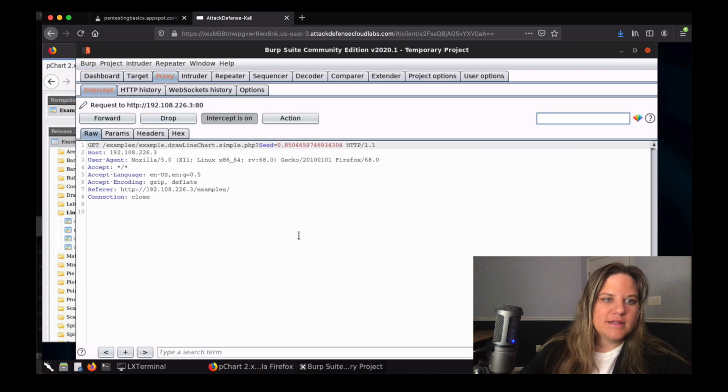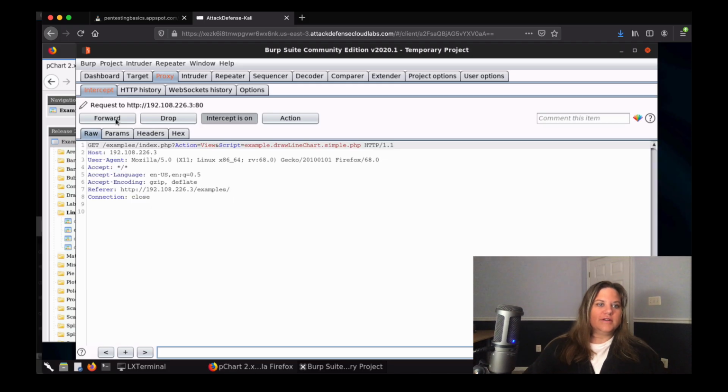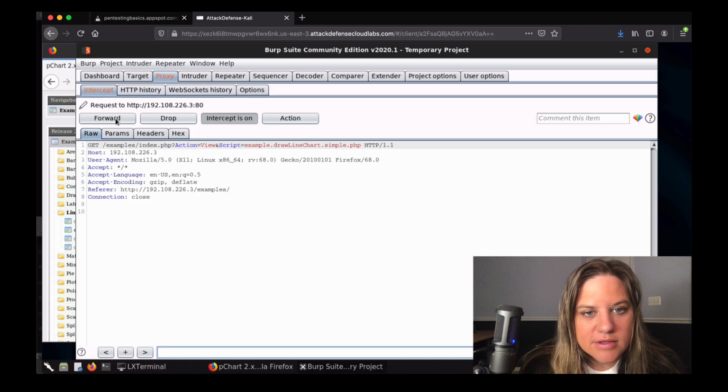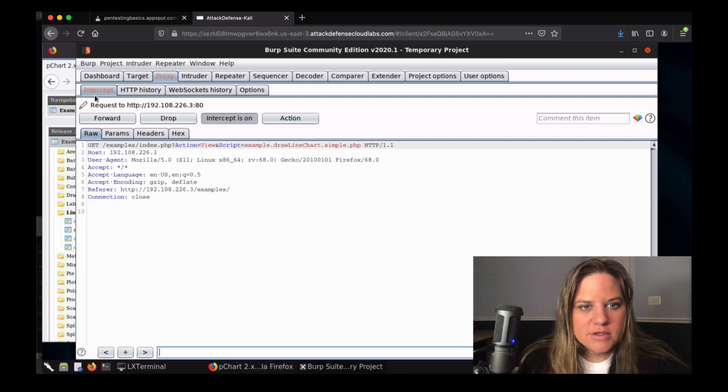The first GET request doesn't seem that interesting. It's just, okay, get this particular file. But actually, it's this third one. If we keep forwarding on the request, it does get examples index.php action view script equals example line draw chart. So we want to view, and then that's the file name it's going to view. So I'm going to send this to Repeater.